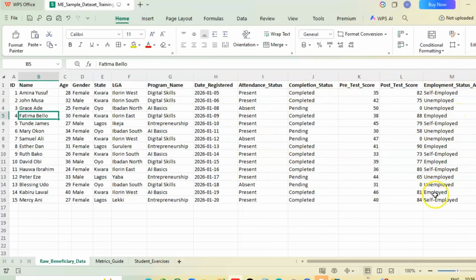So it is easy to read your data in one glance, unlike the one that you'll be scrolling down. Every piece of information is here at a glance. So these are all processes of data cleaning.